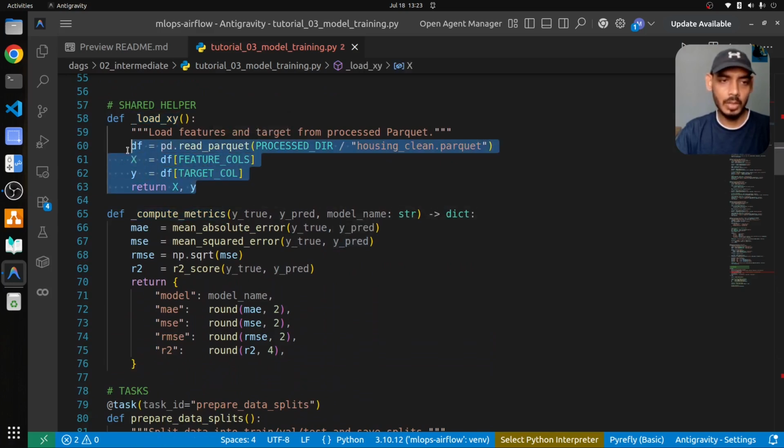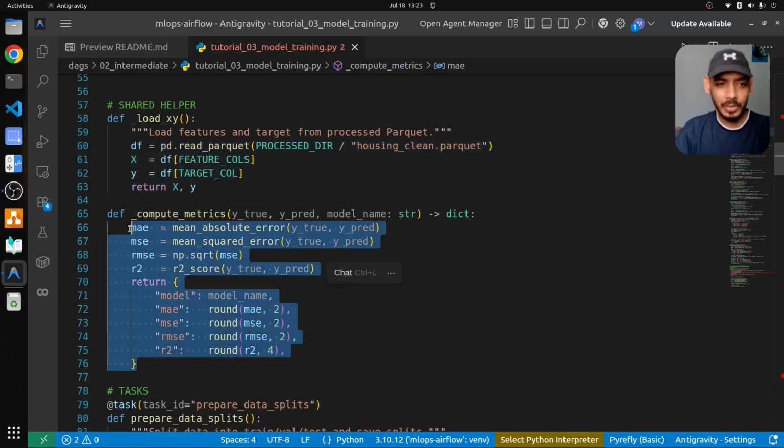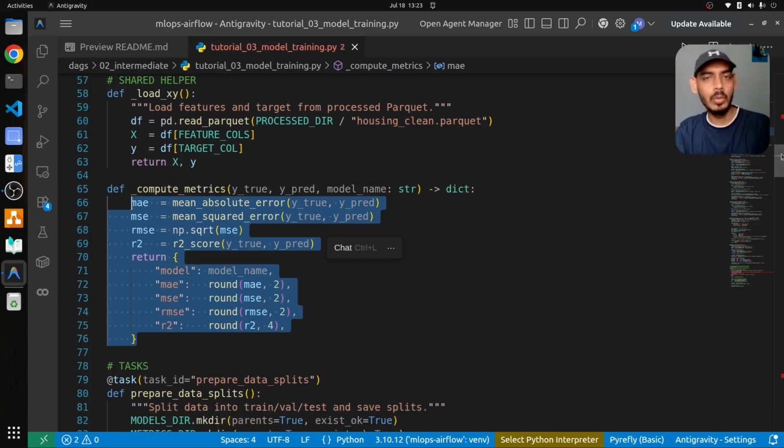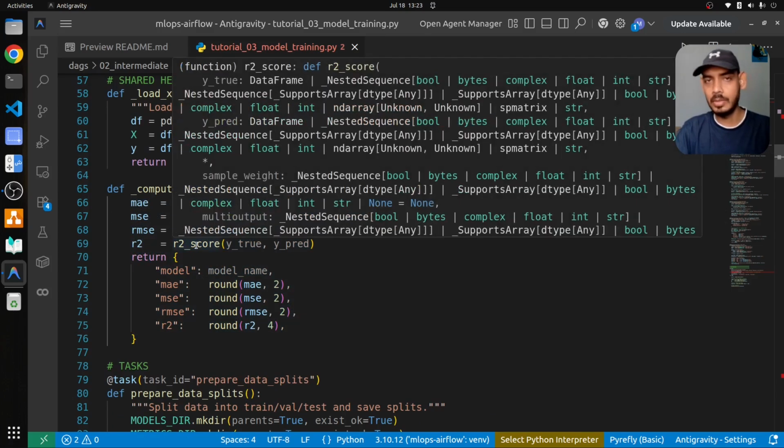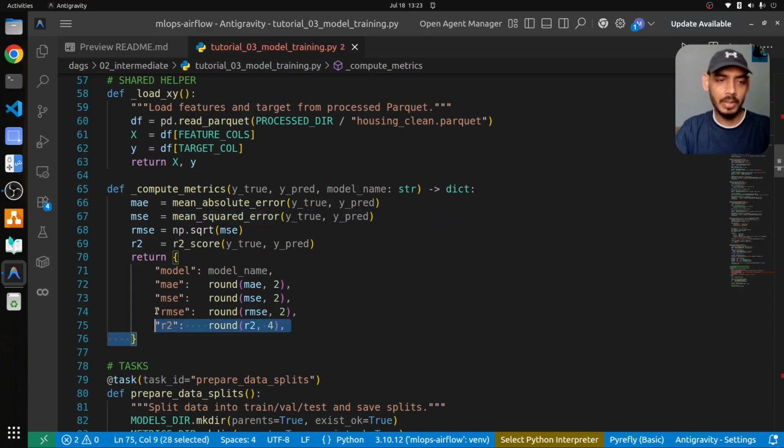This is used for loading the parquet file which we stored in the previous video, and we'll be loading it here and getting the features and target as x and y. And then comes our compute_metrics function, where we measure the error between the ground truth and the estimated value. So this is where we calculate mean absolute error, mean squared error, and R-squared score. Okay, and this will be returning these as a dictionary here.